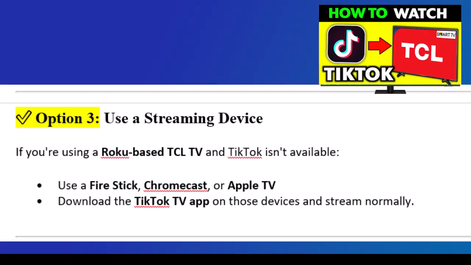Option 3. Use a streaming device. If you're using a Roku-based TCL TV and TikTok isn't available, use a Fire Stick, Chromecast, or Apple TV. Download the TikTok TV app on those devices and stream normally.